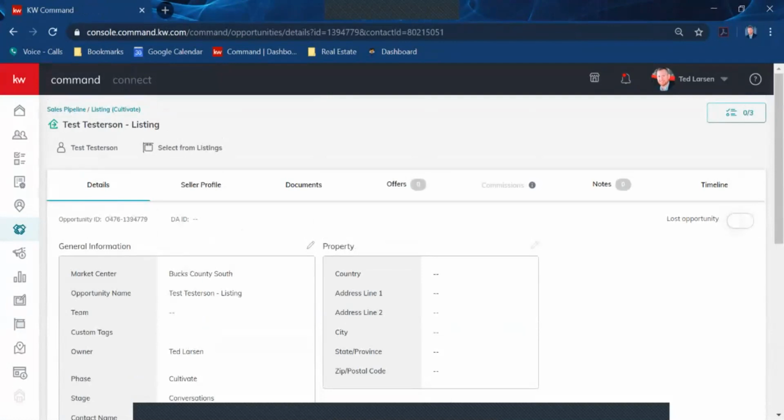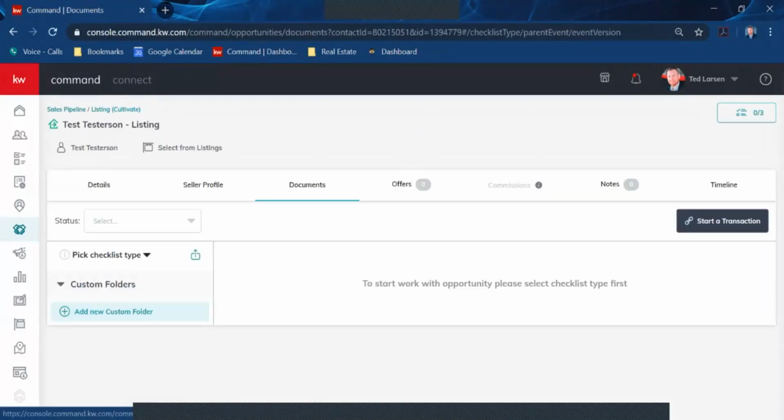So once you create the opportunity in Command, you come over to this Documents tab here. When you select Documents, we're going to go to the right-hand side and do Start a Transaction. For those of you that have Docusign and Dotloop, there will be a drop-down button here to select which platform you're going to pull from. I only use Docusign, so that's why there's no option here. When we select Start a Transaction, it's going to automatically switch and convert the screen into a Docusign screen.